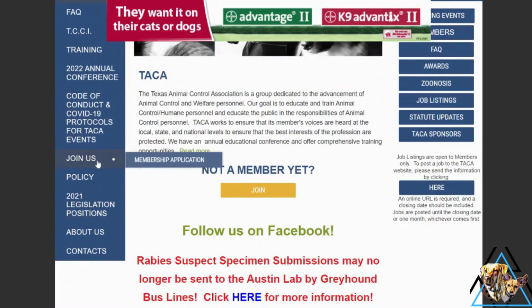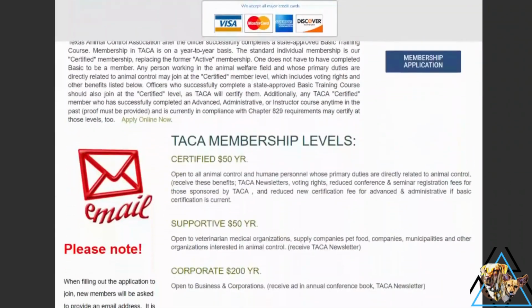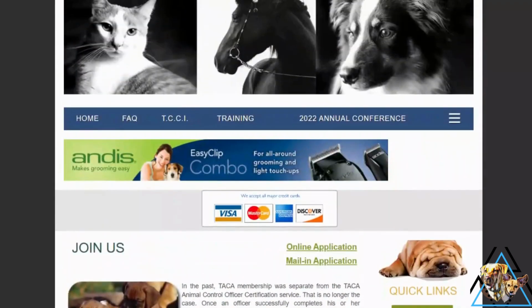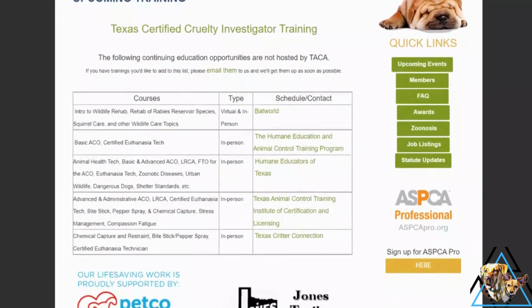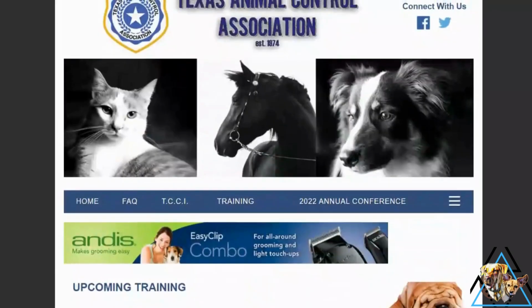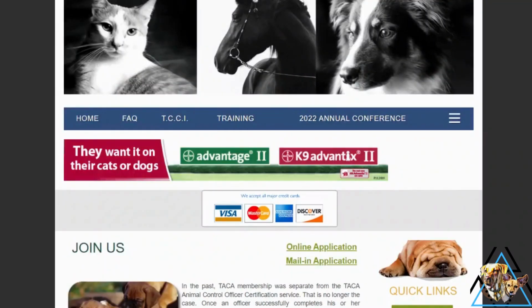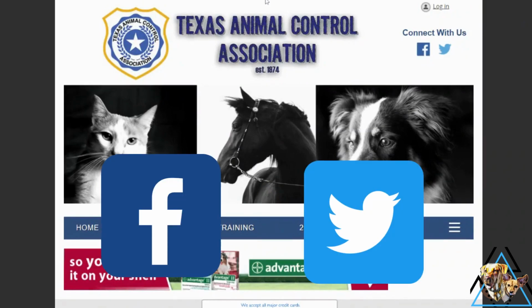And they also have a membership if you're interested in becoming a member. There are some perks to that as well, so you can check that out. They have training information on their website for the basic euthanasia or just continuing education hours. It's got some good information. You can also follow them on Facebook or Twitter if you're interested. Now we will move on to NACA.